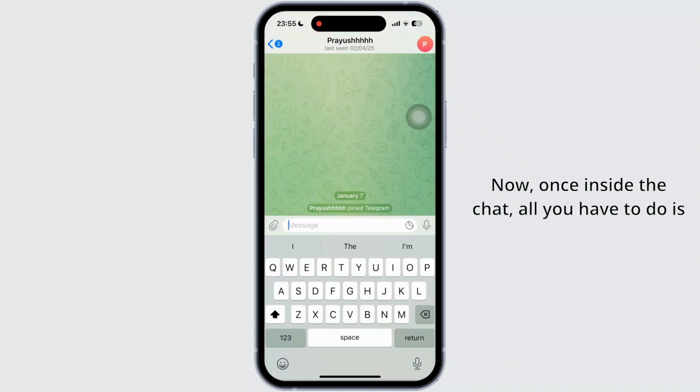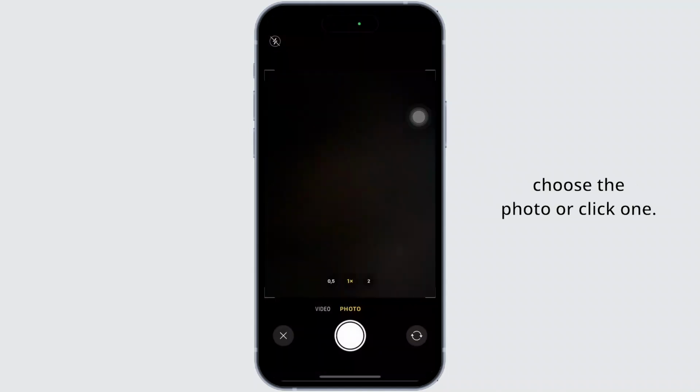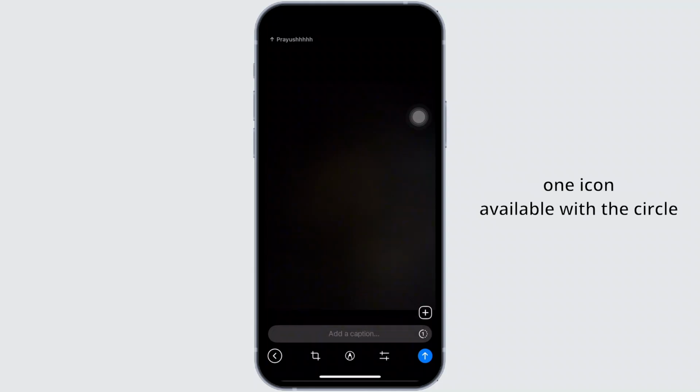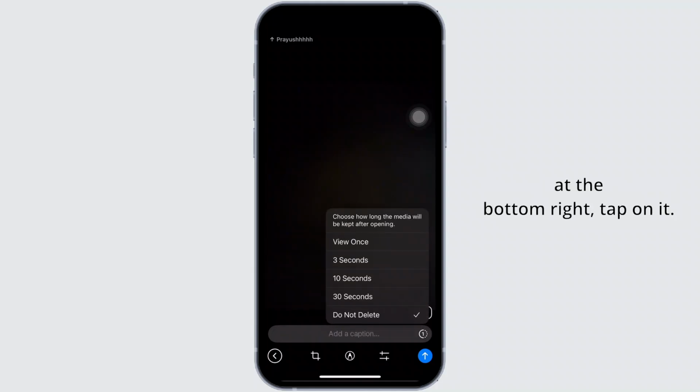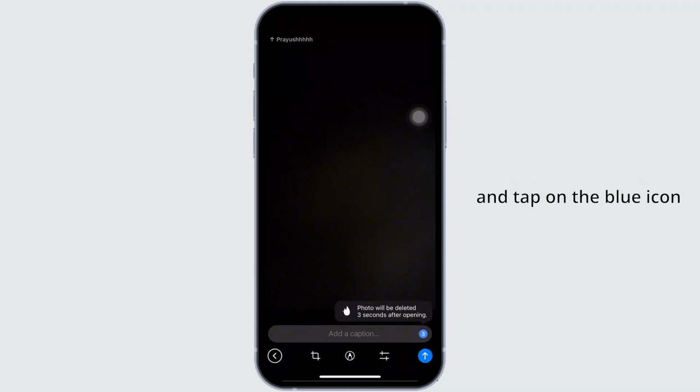Now, once inside the chat, all you have to do is tap on the link icon available at the bottom left corner of your screen. Now you can simply choose the photo or click one. Once you have chosen or clicked one, you can see one icon available with the circle at the bottom right. Tap on it. Now choose the stopwatch icon or timer duration according to your preferences and tap on the blue icon send button available there.